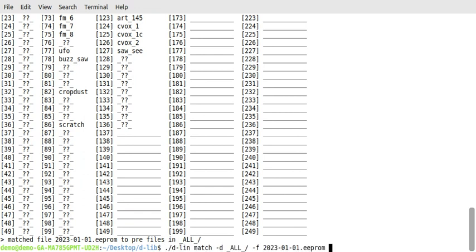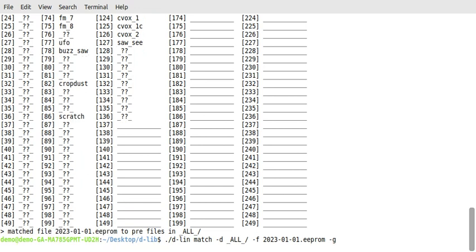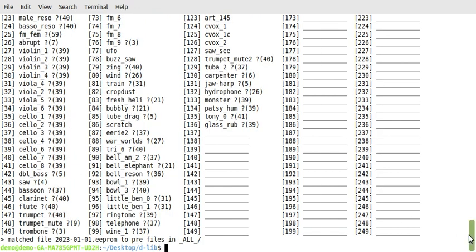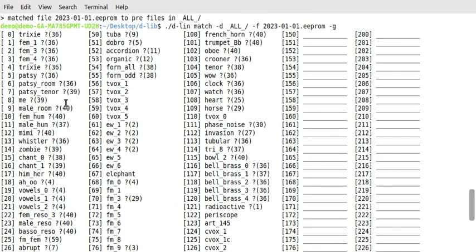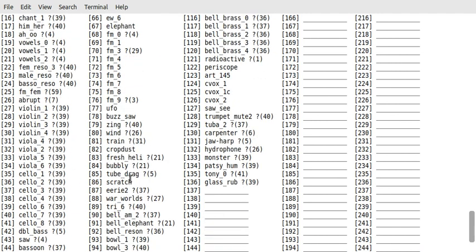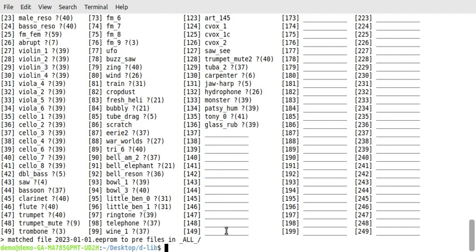So what we can do is give it the G command, the guess flag, and then it tries to make a best guess. If you see a question mark and a number in parentheses, it's guessing. The lower this number is, the better the guess is. A lot of times it's better than nothing to have a guess there, right? That works with profiles and pre-files also.